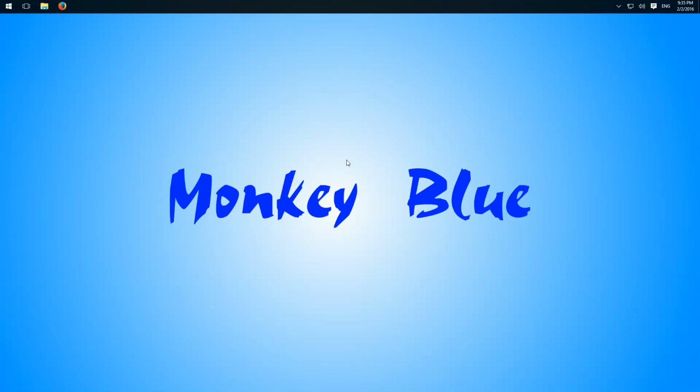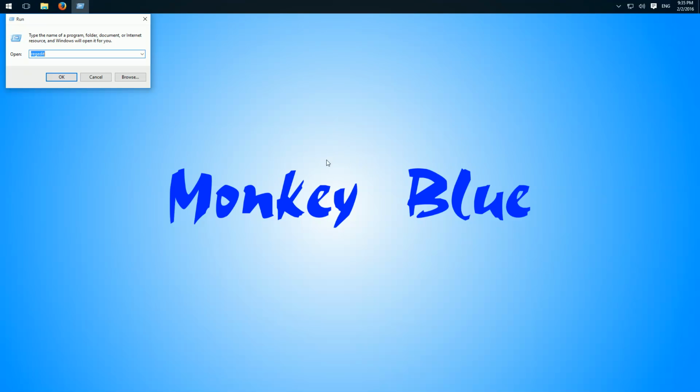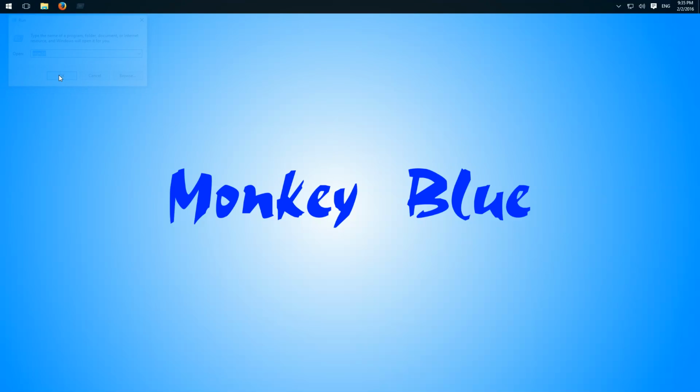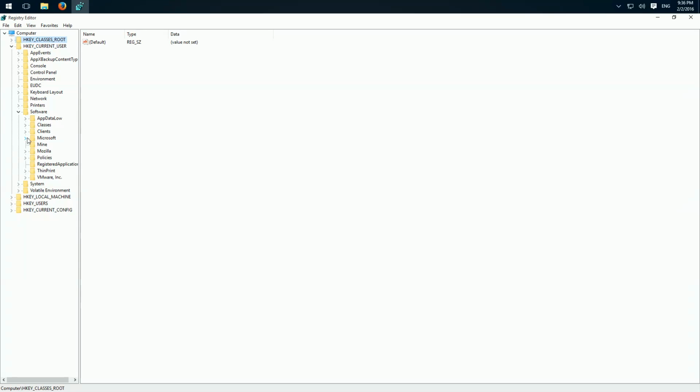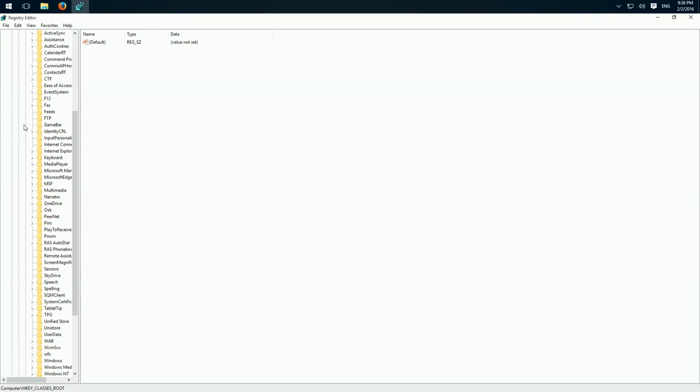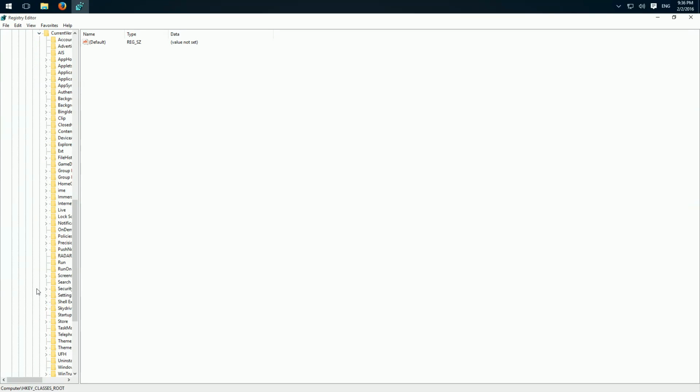So to do this, we open the registry editor. Therefore we click Windows and R to open the run dialog. Here we type in regedit and click OK. We have to confirm this. And now we have to open the following path: HKEY_CURRENT_USER, Software, Microsoft, Windows, CurrentVersion, and now we have to find Policies here.